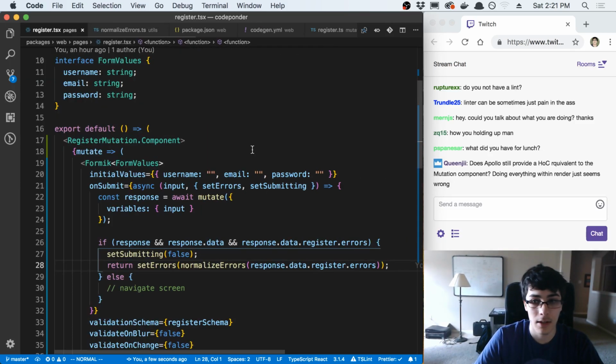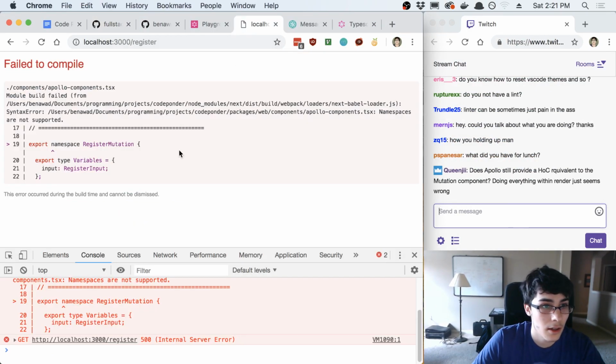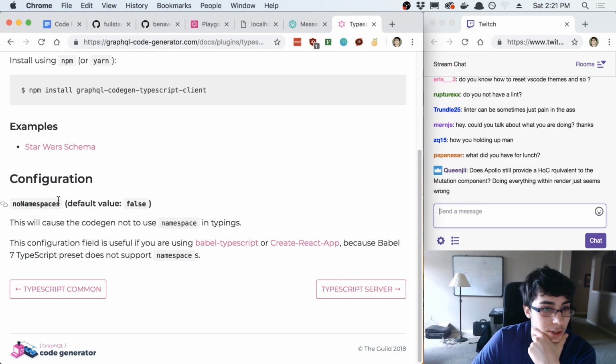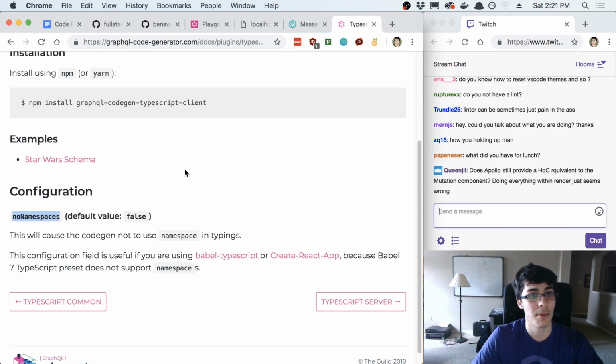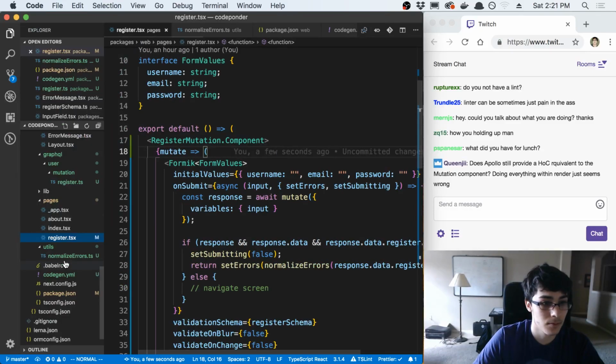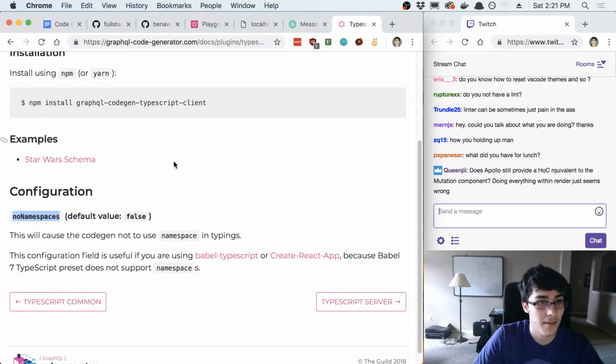And what we just did is, okay, it doesn't like the namespace. Well, let's fix that problem real quick. So I can set no namespaces in the client. And I have no idea how to set parameters to these things. Let's see if they have an example.